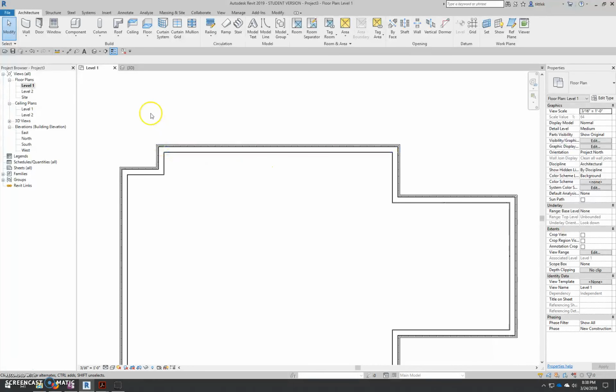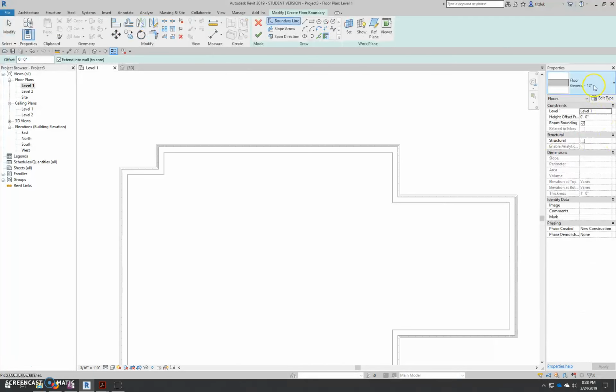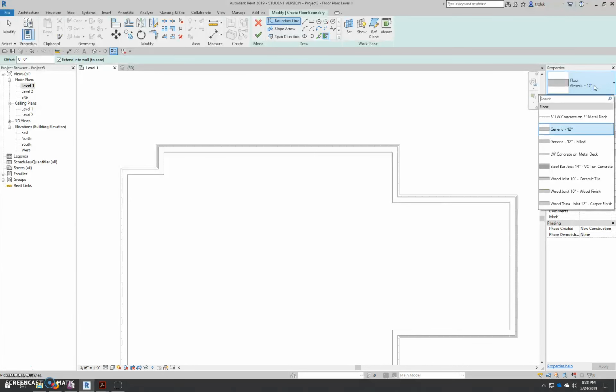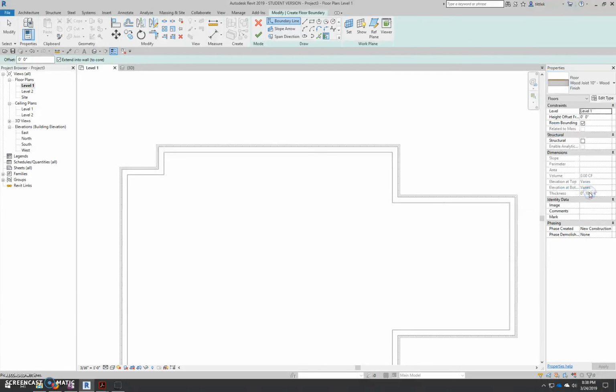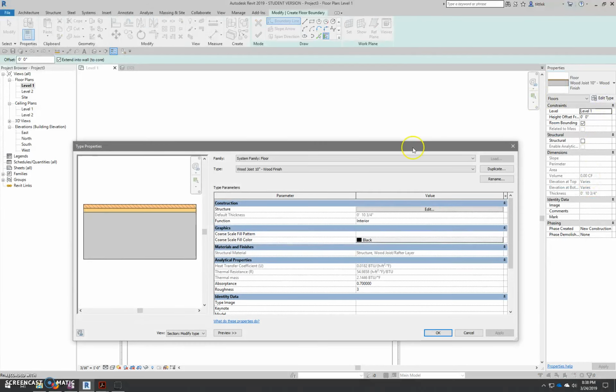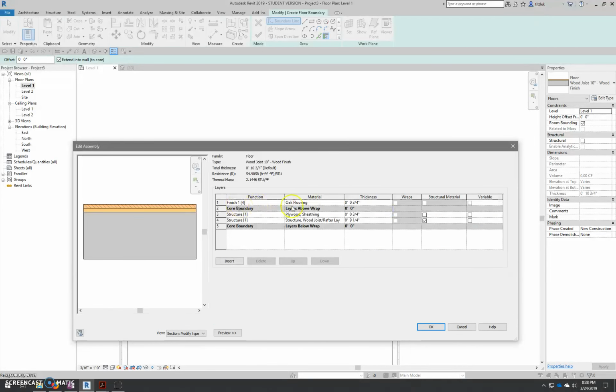So we're going to jump right into our Revit creation method for our floor. So we click floor, we check our type. Now we want a wood joist 12-inch wood finish. So the closest thing that we have is a wood joist 10-inch wood finish. We're going to click that, edit the type because it's not what we want exactly, edit the structure, and we've got a wood floor, 3/4 inch finished floor of oak flooring, that's fine. Plywood sheathing, 3/4 inch, so that's our subfloor.